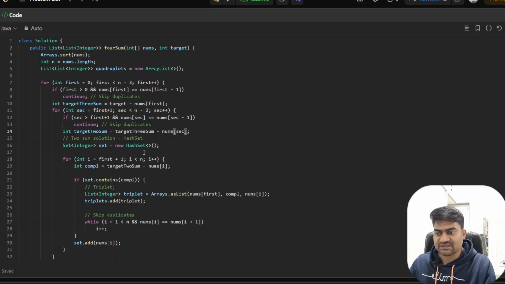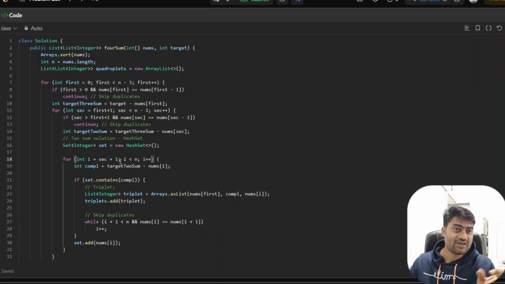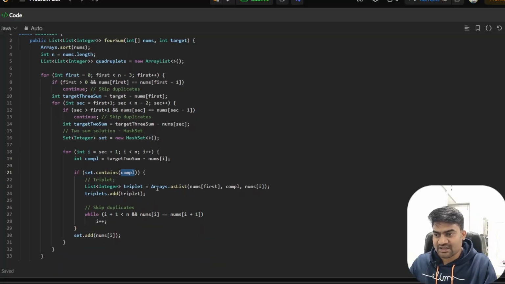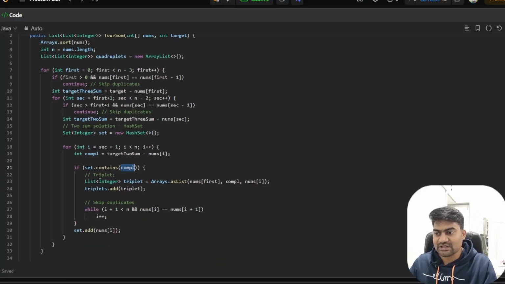Then we use this set to solve this particular problem optimally. Then we keep on adding those numbers into the set whenever we see them. So now it should start from second plus 1, because this is the third number we are trying to find, third and fourth number. So they start from the index after our second index, and it will go until n. Then we take the complement, then we check it in the set. If it is there, then we found the quadruplet.